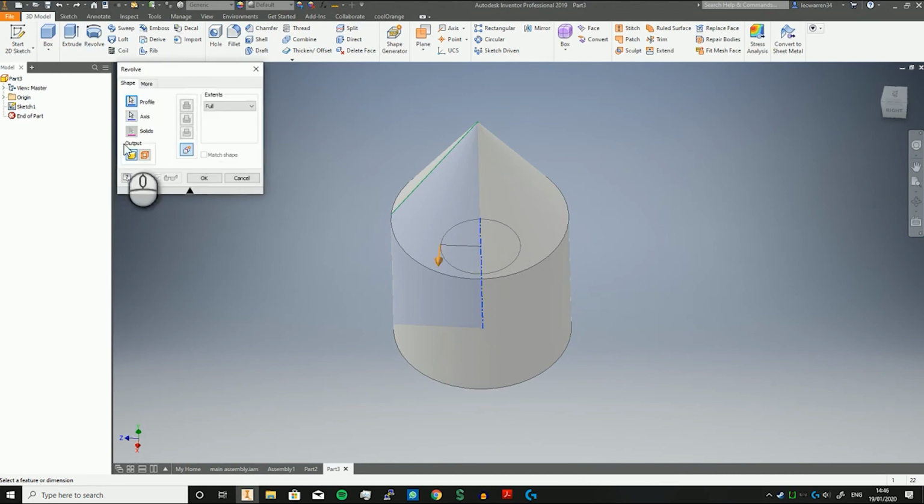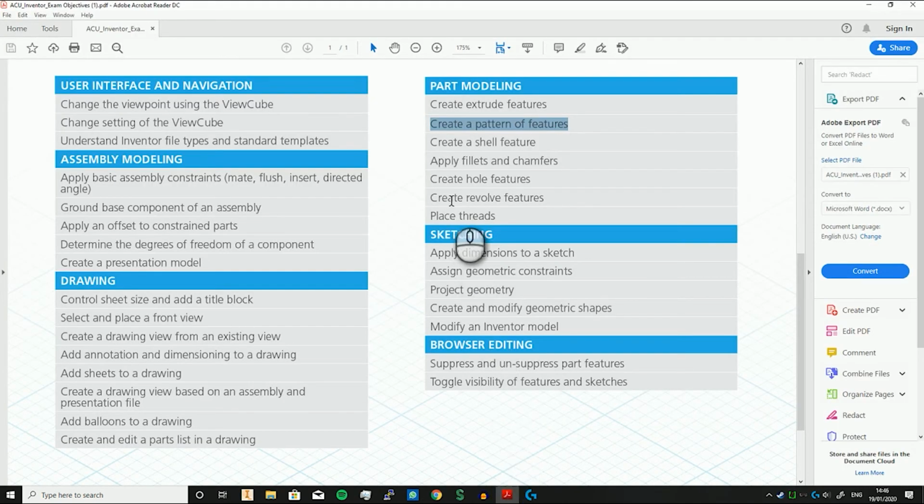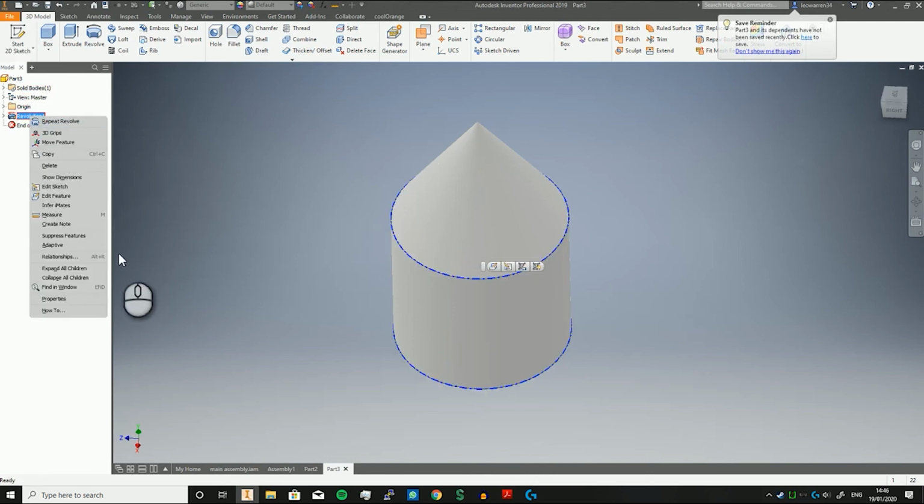If I go to revolve, you can say what extent, the angle, so you can say 90, whatever. You can say between planes, or you can just select the full thing, and there you go. And last but not least, I think that is everything for part modeling. The last thing we'll do is browser editing. We'll do sketching and the rest in another video, because this video is almost coming up to 10 minutes. Blooming hell, time flies.